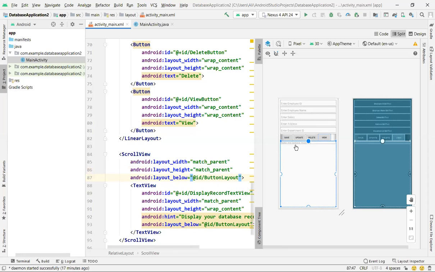Now this is basically your scroll view. Within this scroll view, you have the one text view. If the text view exceeds this particular limit, it will automatically display the scroll bar here. So this is the user interface. So we have successfully designed our user interface. Now the next step is to write down your code.